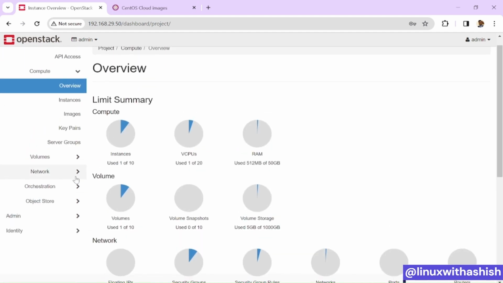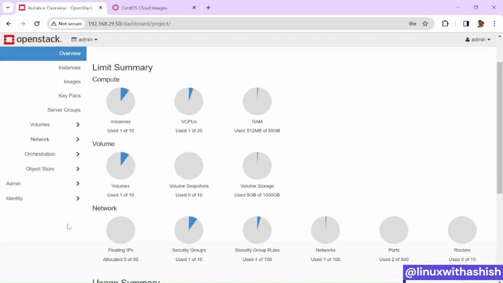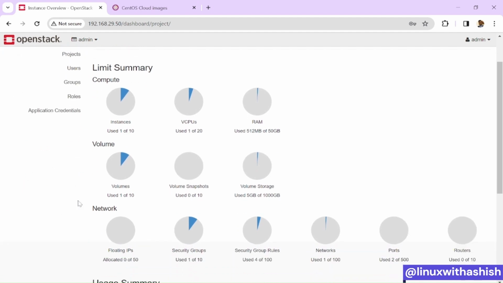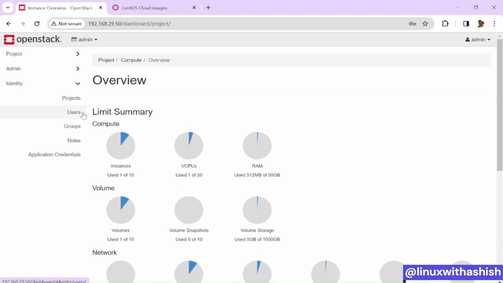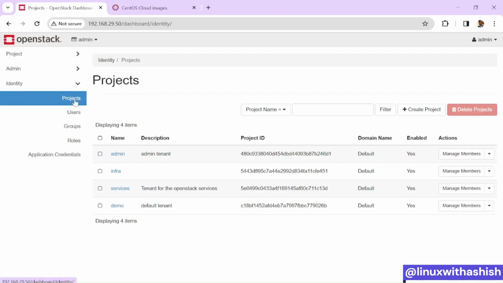So first of all, we'll have to create a project. Go to Identity, click here, and you will see these options: project, user, group, role, and application credentials. First of all, click on project. Once you click on project, it will show you the projects which were already created during the system installation and the one which I created in day 2, that infra project.